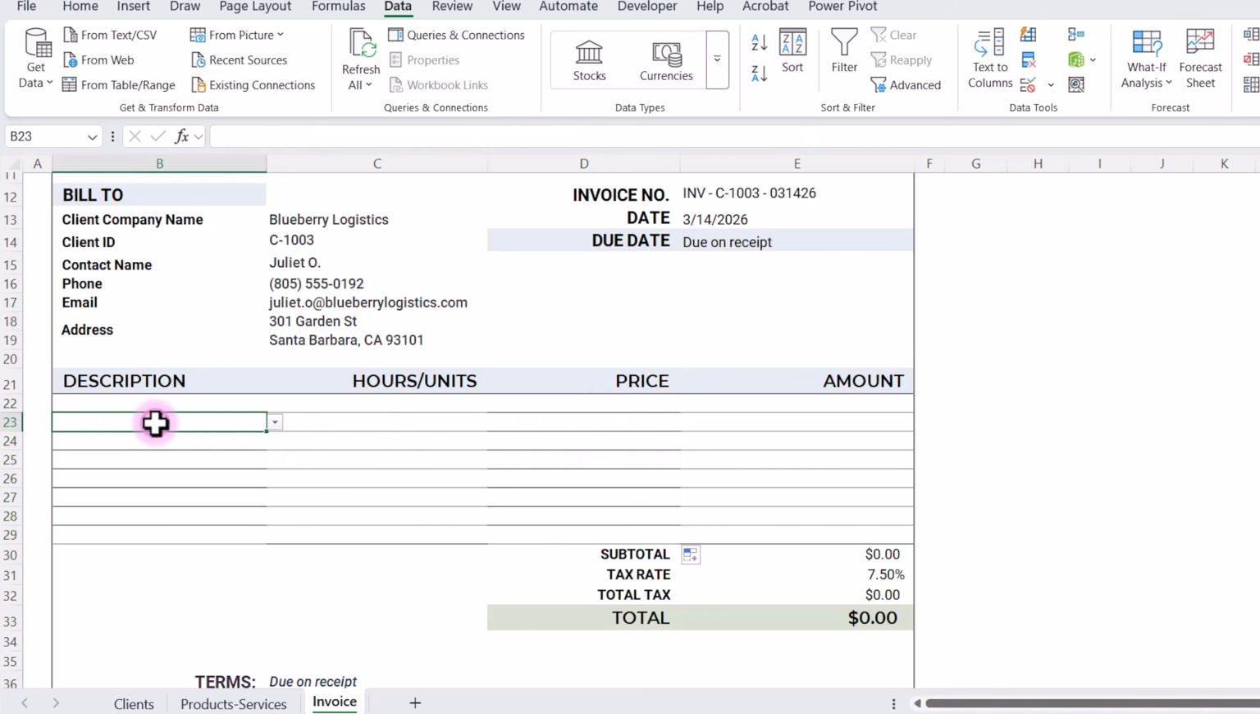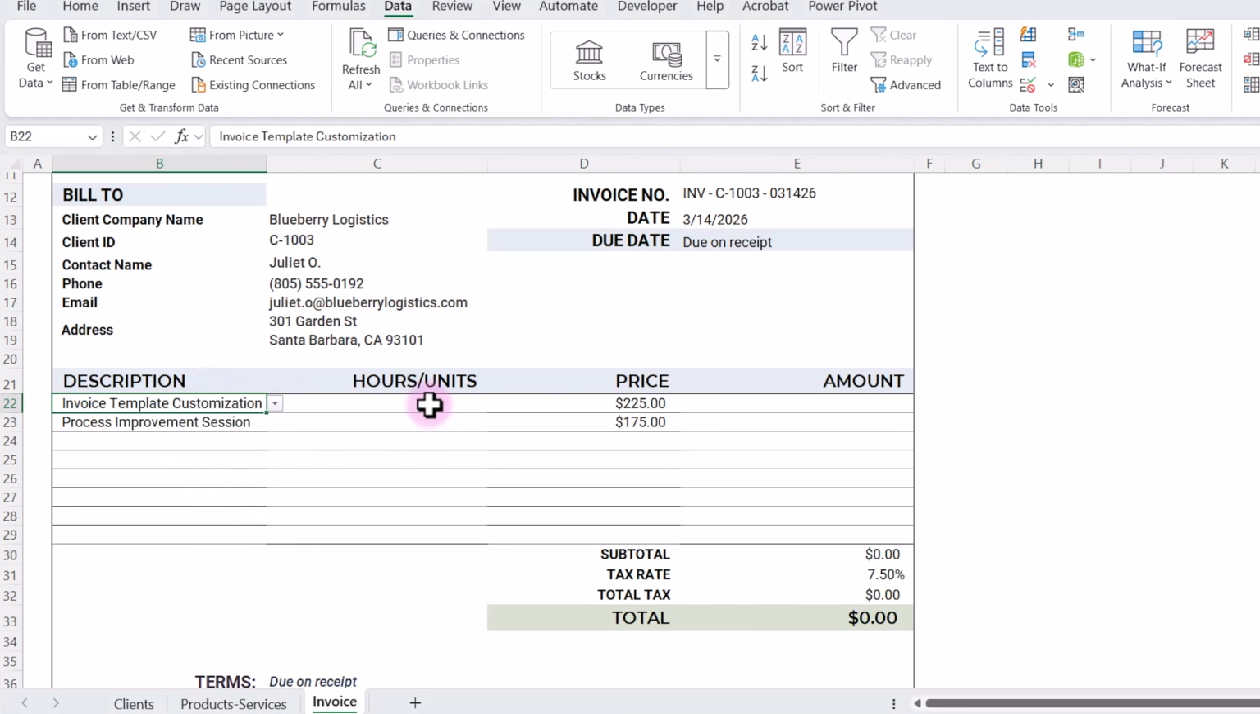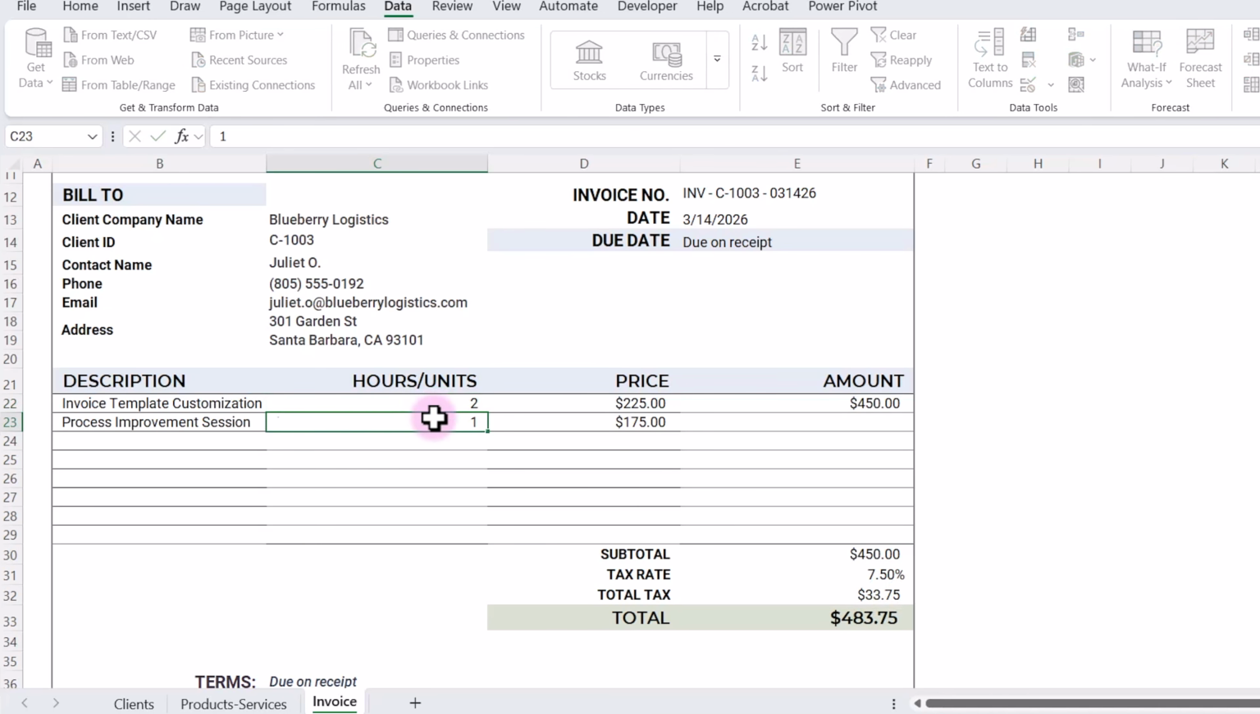And so now whenever I select a product or service over here, I have the unit price that will pop in automatically. Then I can enter in my quantity of either hours or units, whether I have services or products, and just add that in here. And this will automatically calculate my amounts over here.